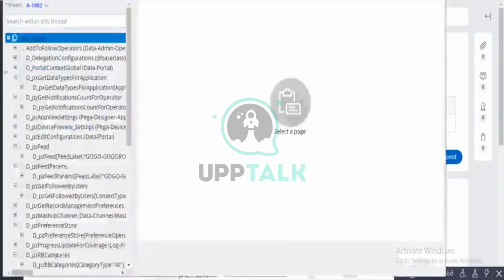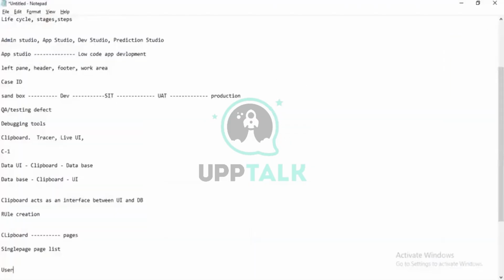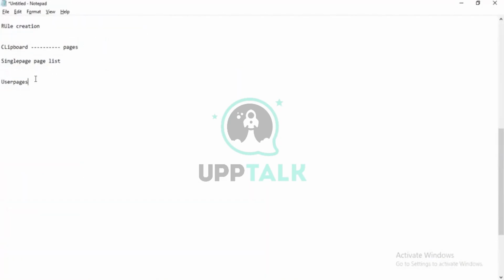Now let me tell you the types of pages: user pages, data pages, linked property pages, system pages. User pages contain your case-related information. Let me write down the definition and I will justify it. What is the data you have entered?